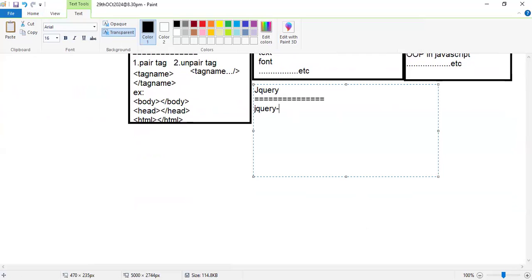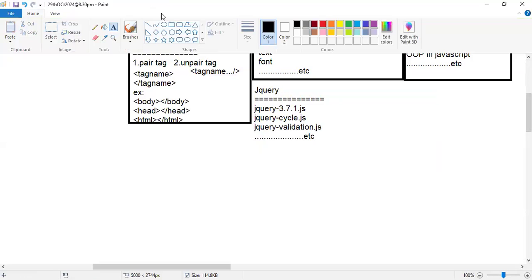Here, jQuery 3.7.1.js is one jQuery. jQuery cycle.js is another jQuery. jQuery validation.js is one more jQuery. Like this, etc. So many jQuery files you can see. jQuery is mainly a JavaScript external library. So if you add this jQuery, what can I do?